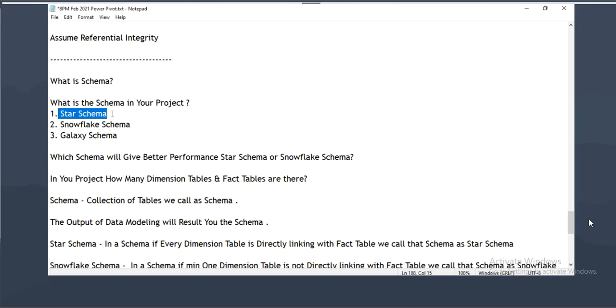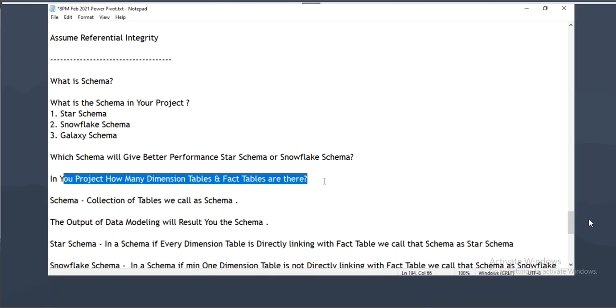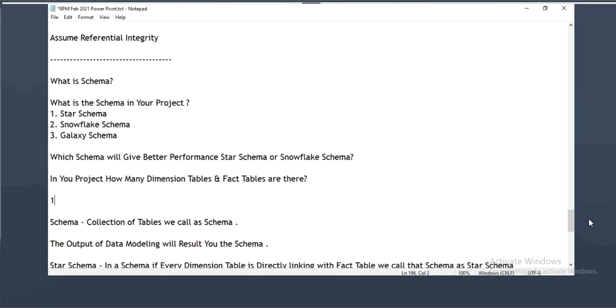When they ask you, in your project how many dimension tables and fact tables are there? Any answer is correct. Give the answer confidently. Tell them some 12 dimension tables and one fact table, or 10 dimension tables and one fact table. So basically you'll have many dimension tables and one fact table like this. Any number is correct. So they will ask these simple questions. What is schema?